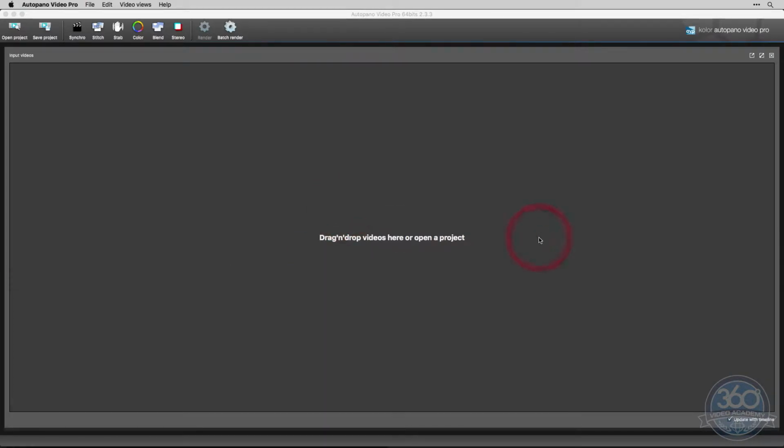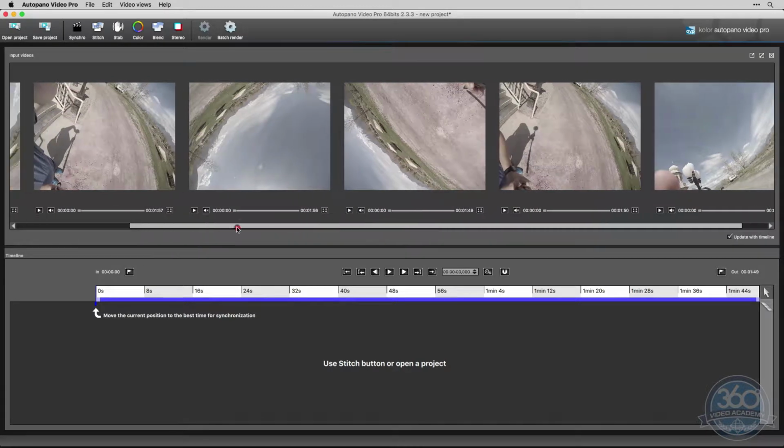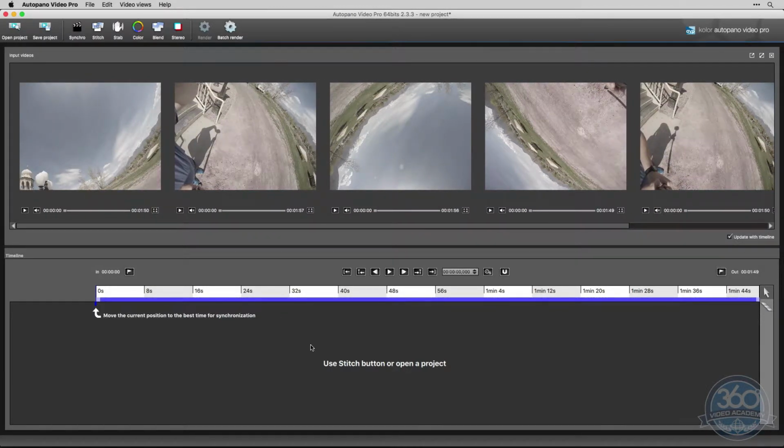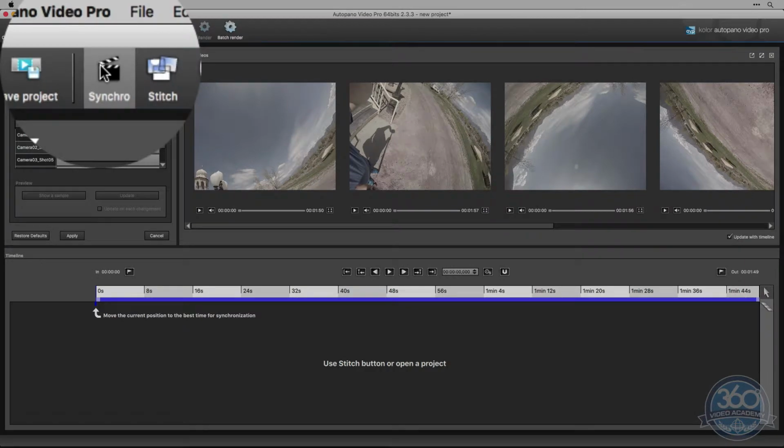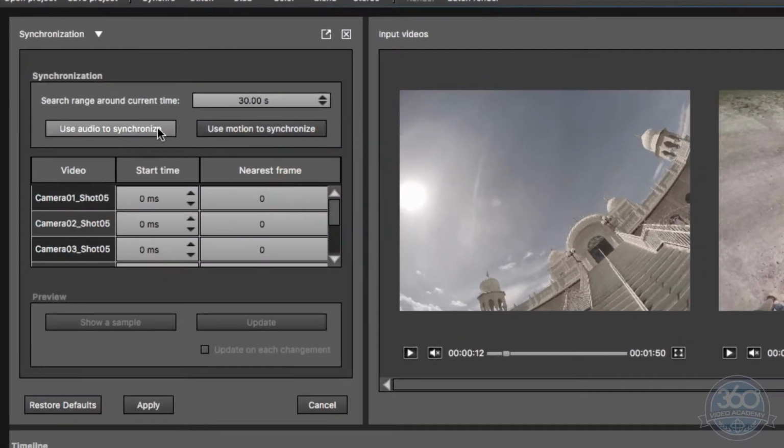As usual, drag your clips in. AutoPano Video will give you this screen, like you're familiar with, your source clips up here, not synced or anything yet. All we have to do is click on the synchronization tab here. With syncing in AutoPano Video Pro, you can either use audio or motion to synchronize.